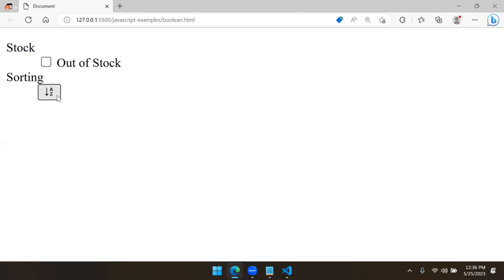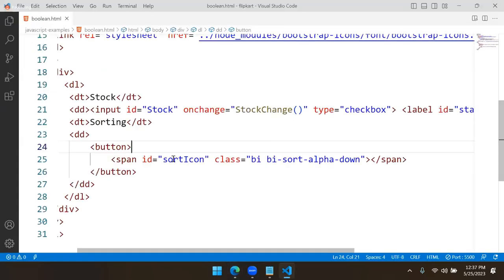How can we change the icon? To understand that, first you should know how we got the icon. By applying a bootstrap icon class, we got that icon. That means you have to change the bootstrap icon class. For whom? For this sort icon, we have to change it when this button is clicked.